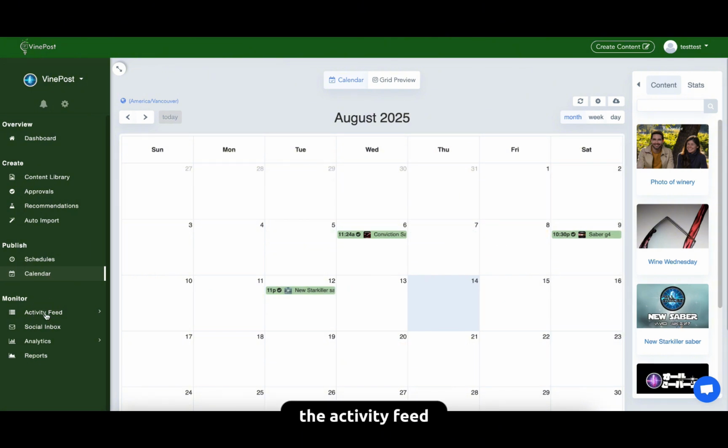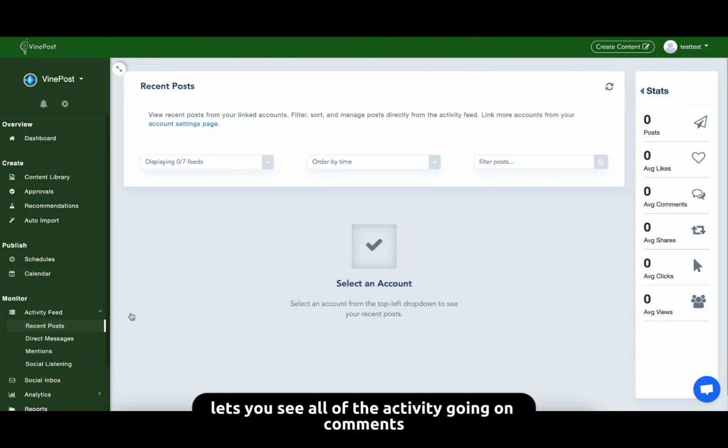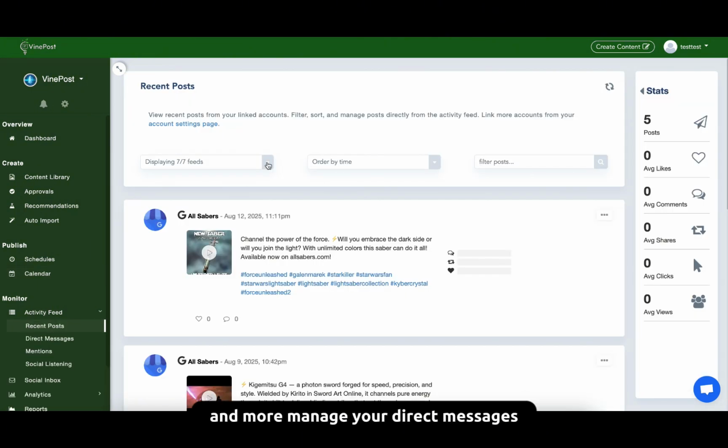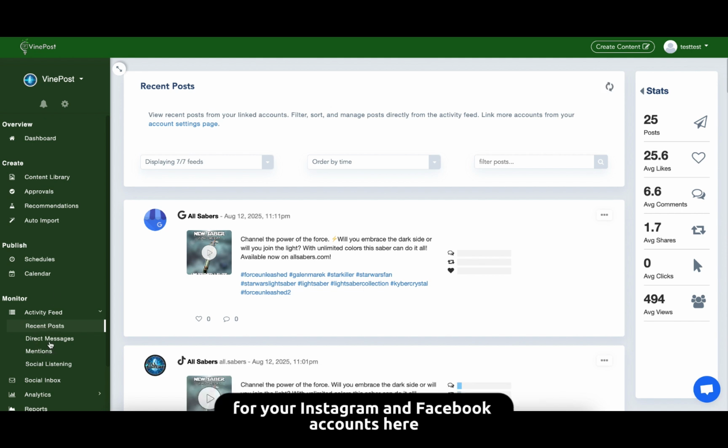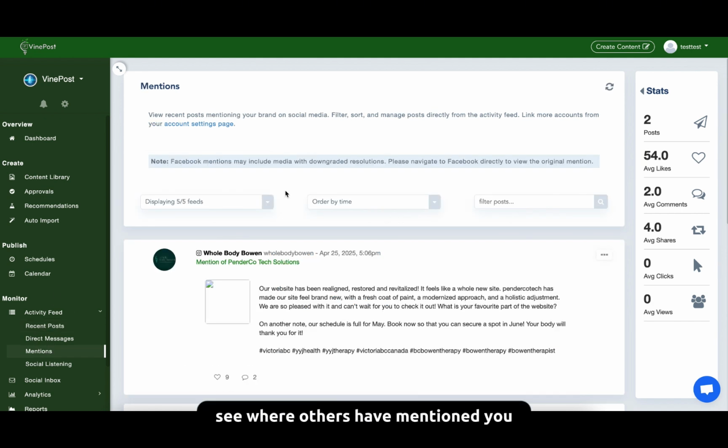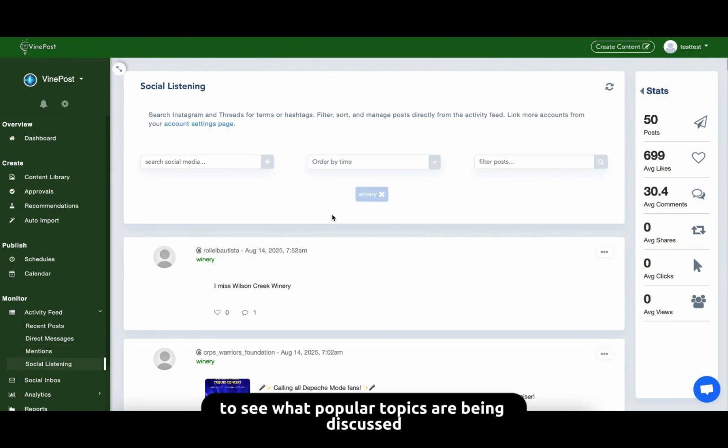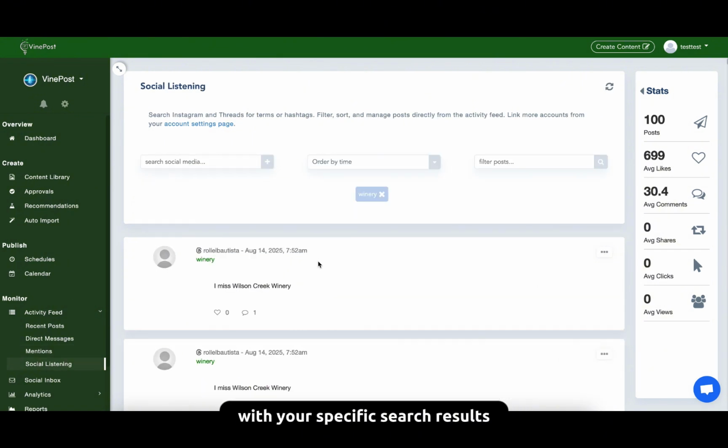The activity feed lets you see all of the activity going on, comments, likes, shares, and more. Manage your direct messages for your Instagram and Facebook accounts here, see where others have mentioned you, and use our social listening tools with Instagram and Threads to see what popular topics are being discussed with your specific search results.